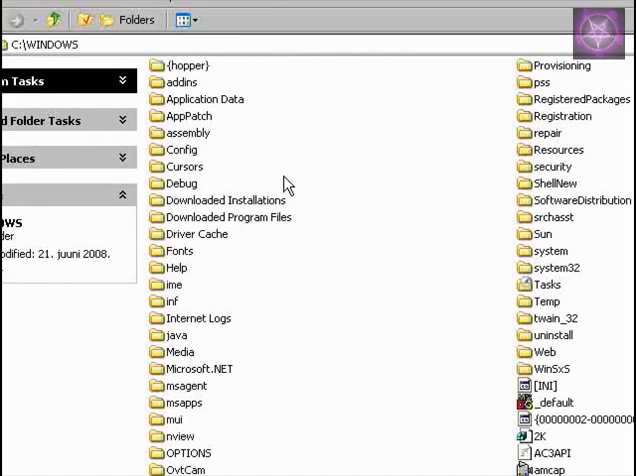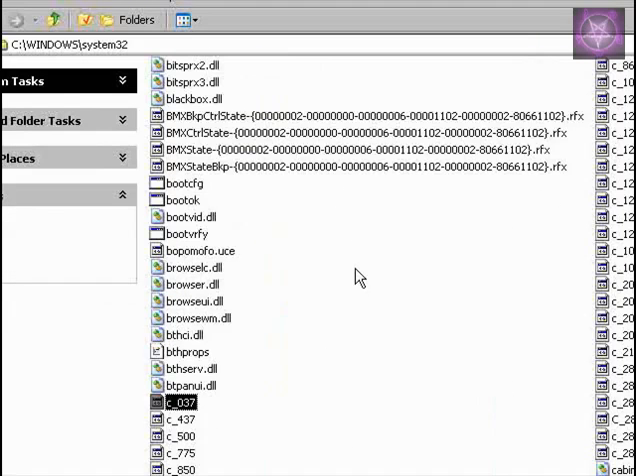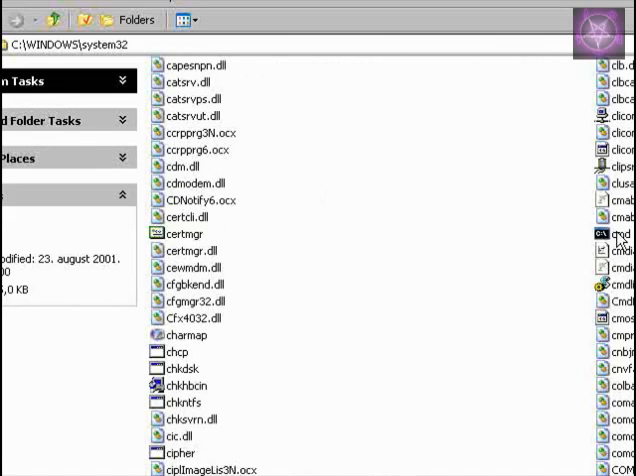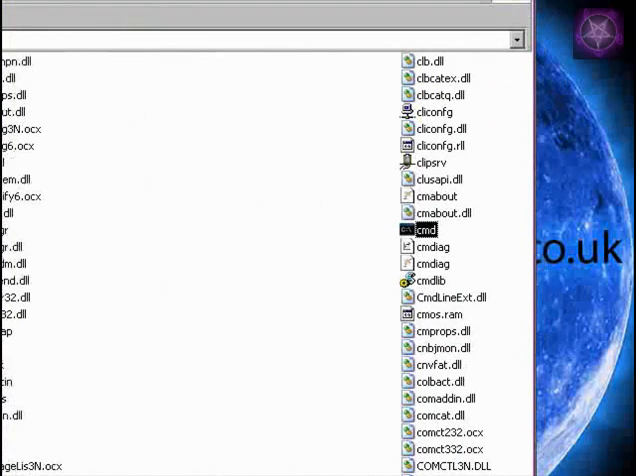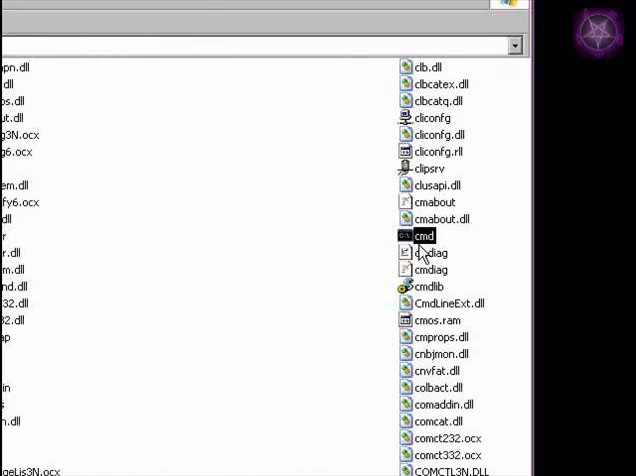It's located in the Windows directory usually, in System32. It's named cmd or command.com. Let's find it. See, here it is. How to run it: you either double click it, or you can just go to Start, click Run, and type in cmd.exe.